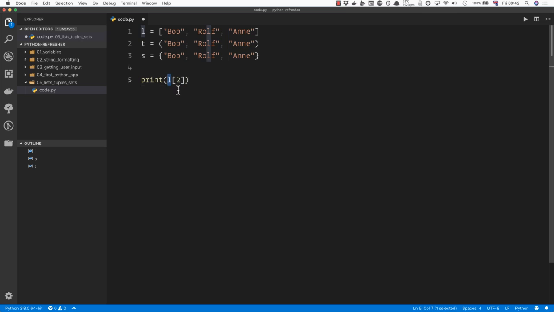This also works for tuples, so you can use your tuple variable there instead, and that's totally fine as well. However, it doesn't make sense to do that in sets because they don't have any order. So if you access the third element of a set, you don't know what you're going to get. That's why sets don't allow you to use subscript notation on them.